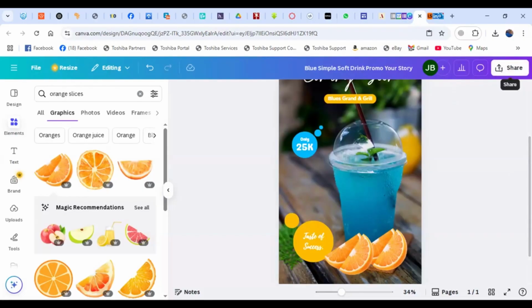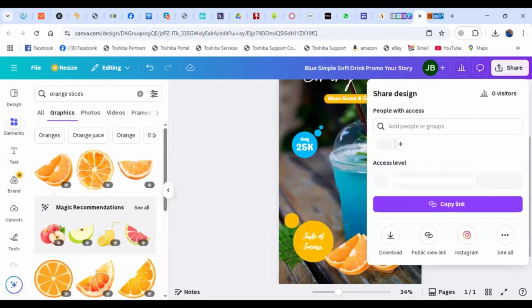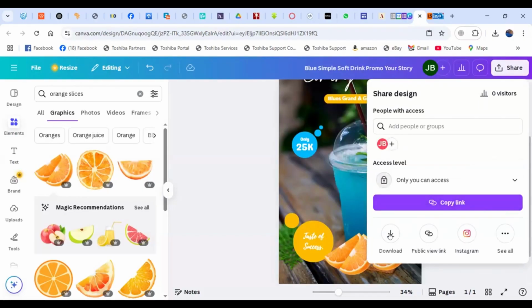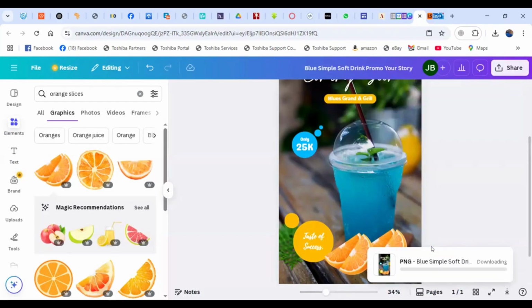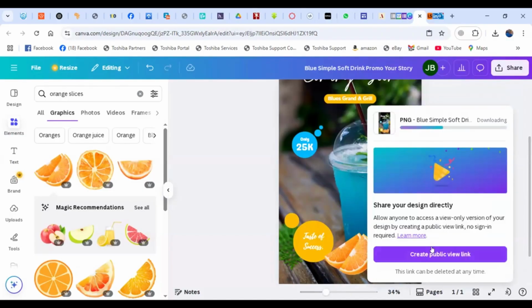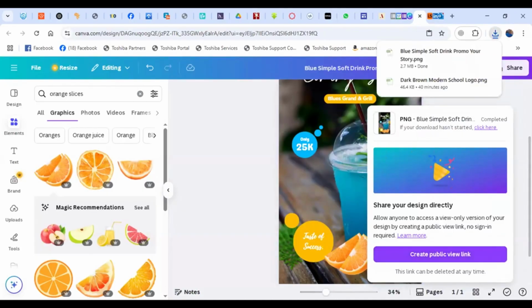So you go to share, download, PNG, and then start downloading. So I'm going to share this as well in our WhatsApp group so you can see what we have designed for tonight.